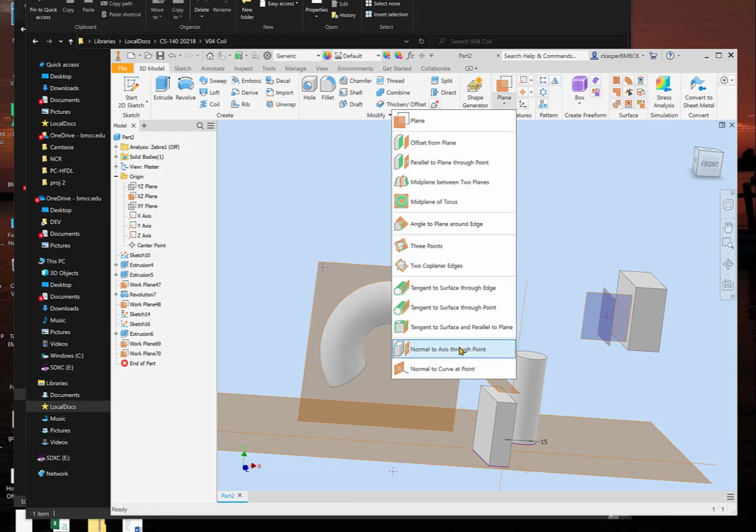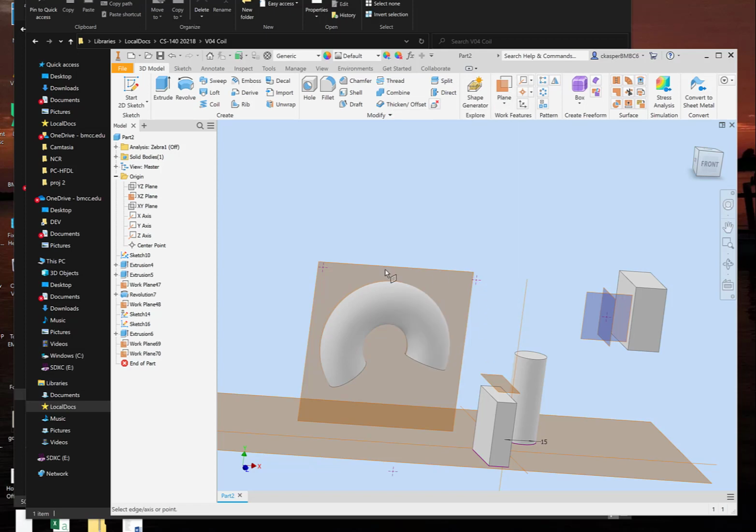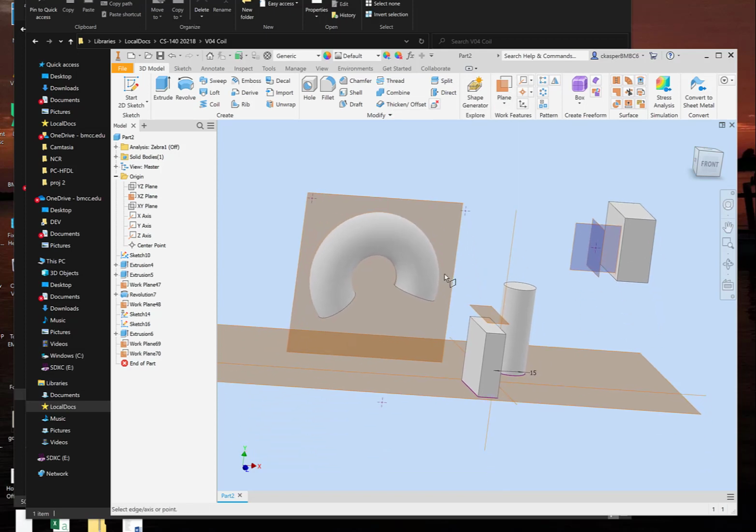But to show you some more, I can grab any of these points. Like say, I grab this one down here, and I grab an edge. Perfect. Run that command again. Grab the other edge. Oh, first you have to pick the point. Then you can grab an edge, like that one. Alright.